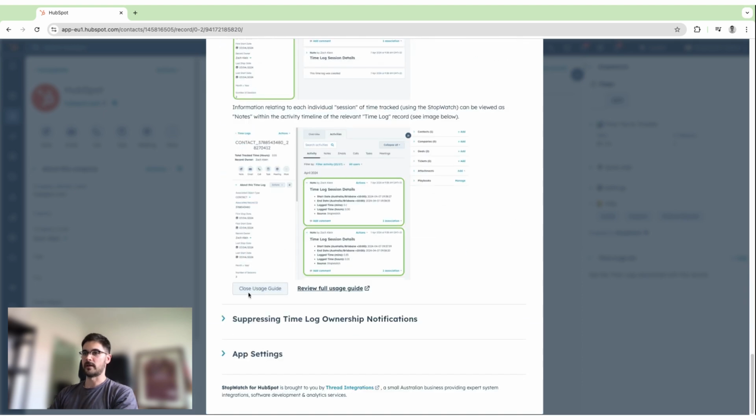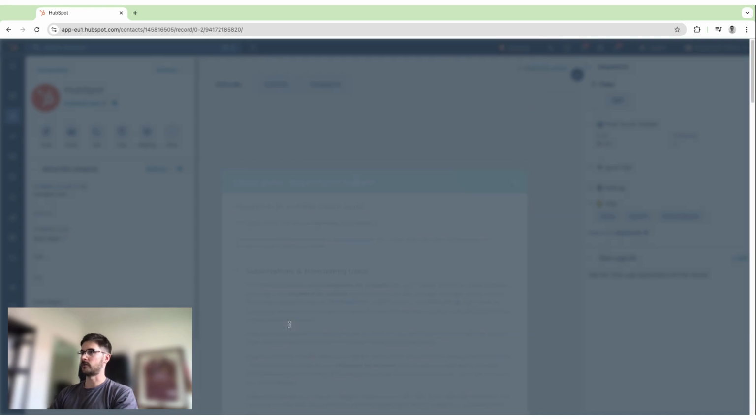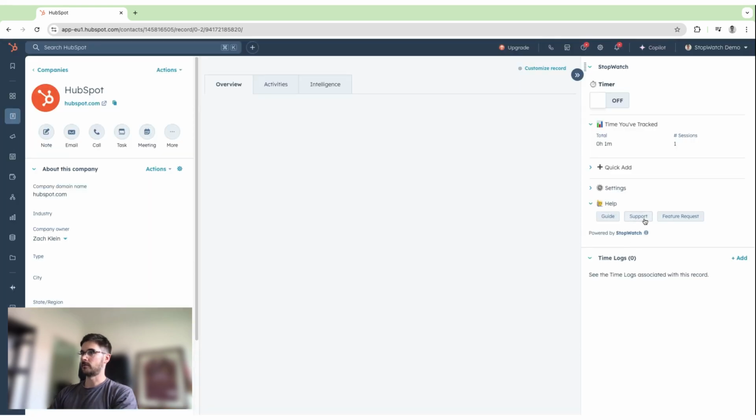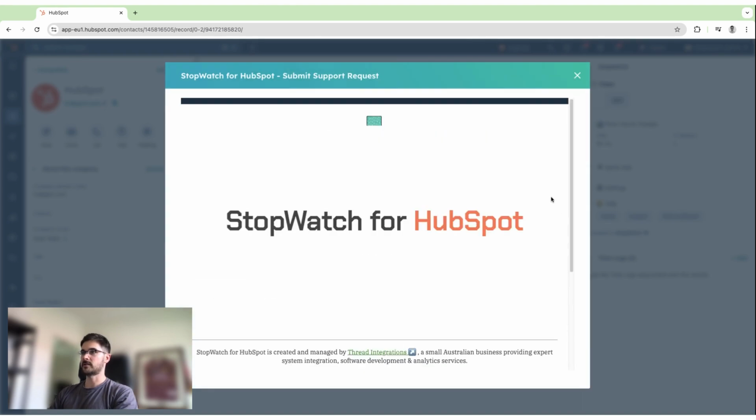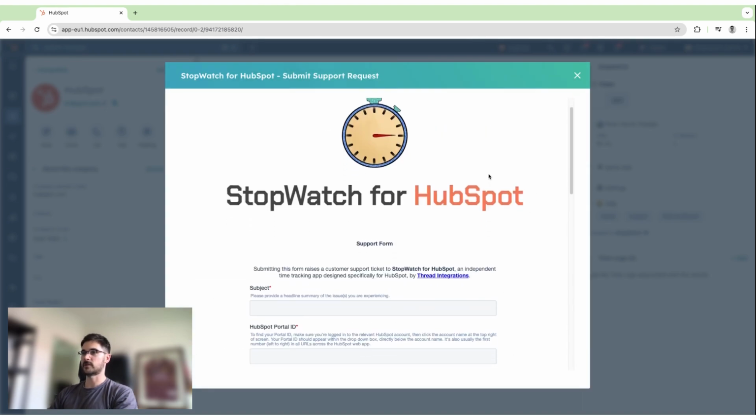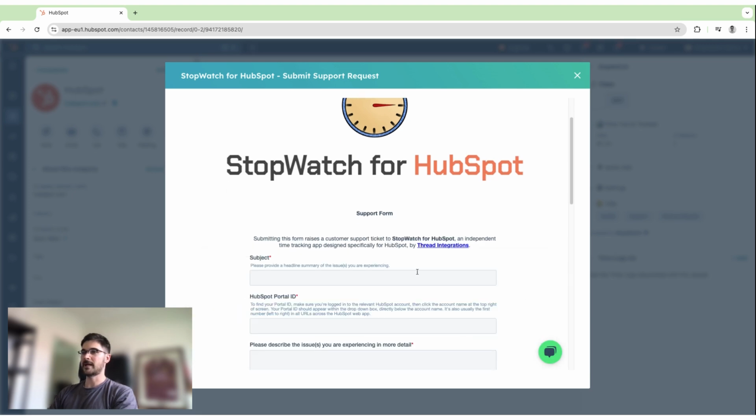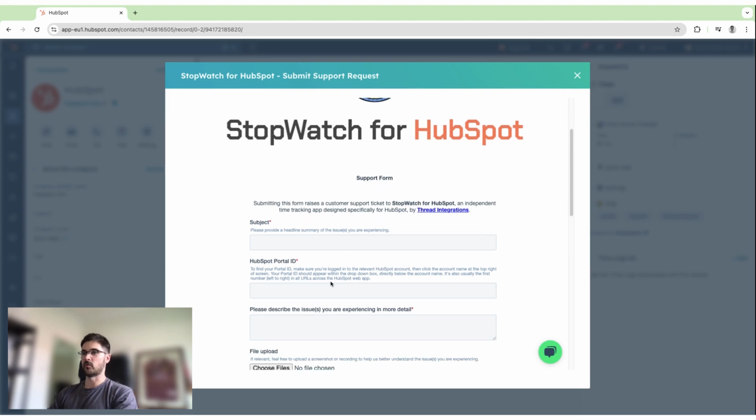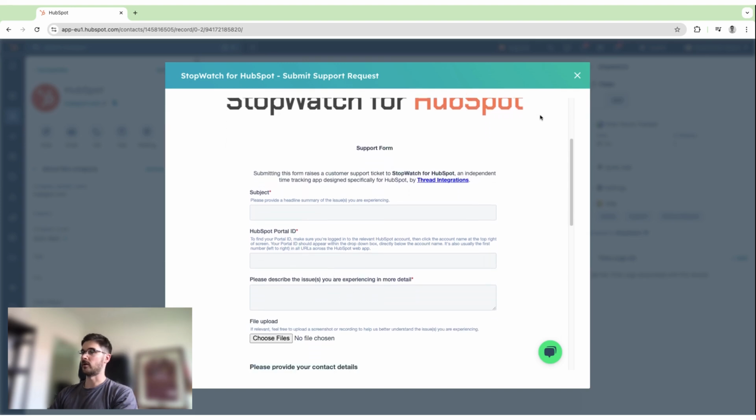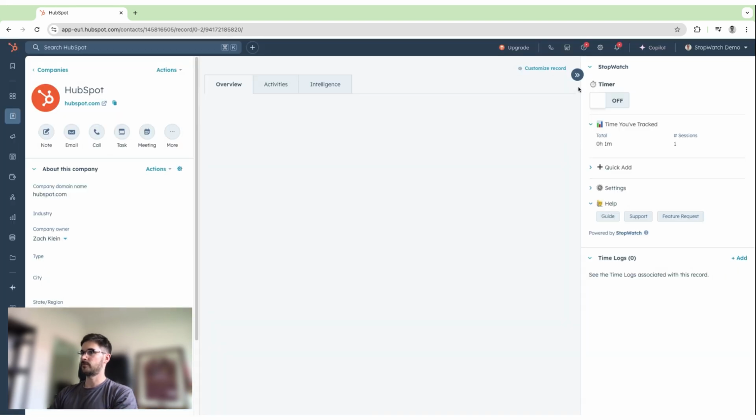You can close the guide. There are multiple buttons throughout the guide, so you can easily just close that view. You can raise a support request directly from here as well. So if you're having trouble with anything as you use the app, then you can go ahead and just submit a support request, and I'll be in touch with you soon after.